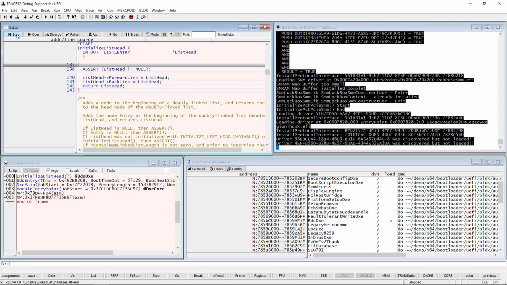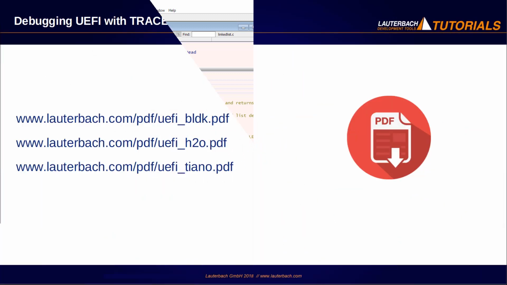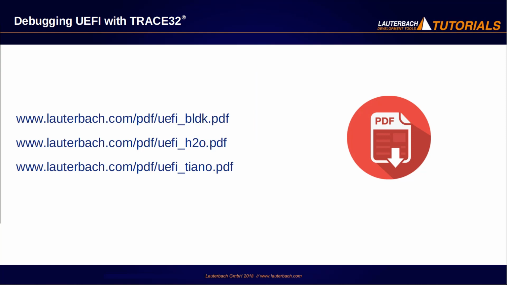As you can see, using Trace32, it is possible to debug all UEFI parts and drivers from the reset vector up to the OS. This is all I wanted to show you in this video. The Trace32 UEFI awareness has, however, more features. For more details, I invite you to look at the following documents.